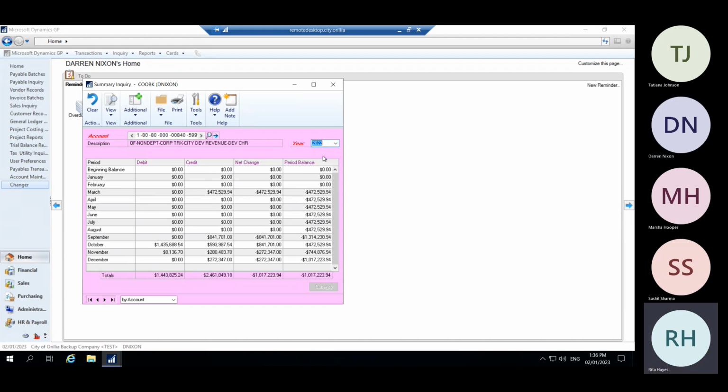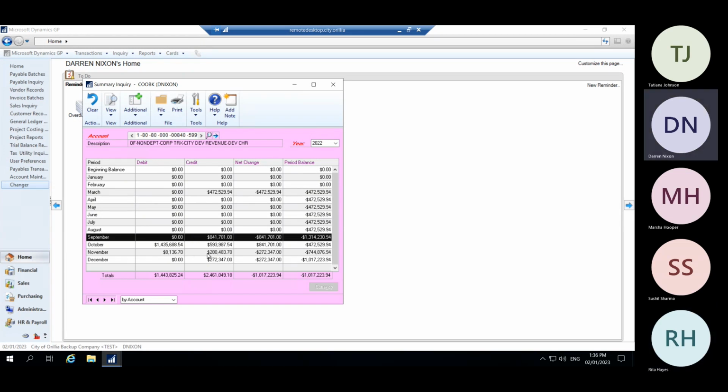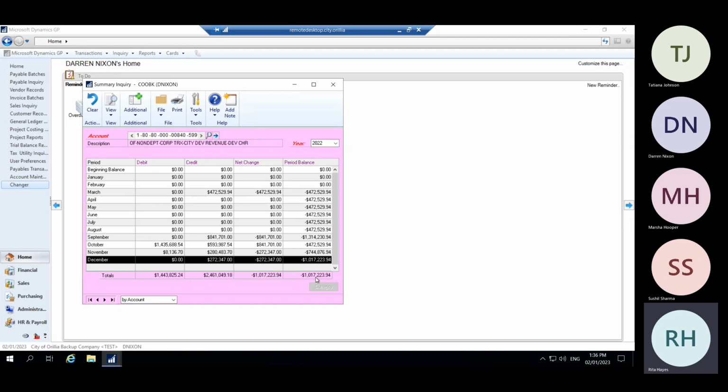So you can see the first amount was the 472,529 in January, and then you didn't have any amounts in the other account until September. In September, you had 841,701, and that's still there. And that came out, and then there was a 272 here in November and a 272 in December that came in. So that is the identical balance of what was in the other account. That's right. He's got a good memory.